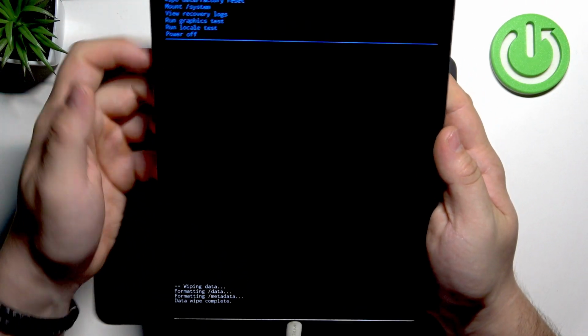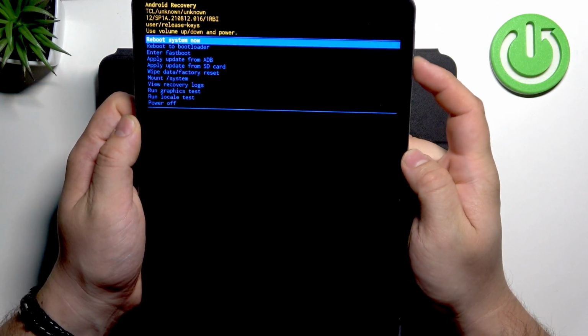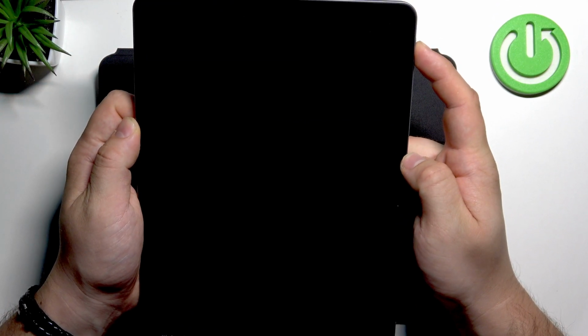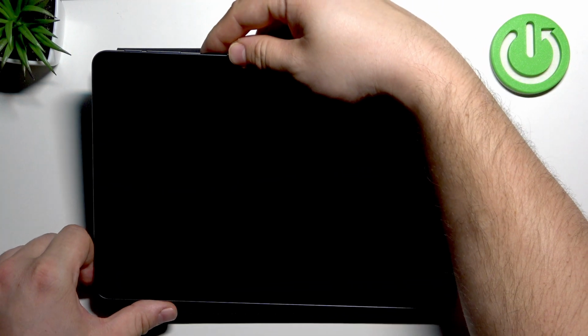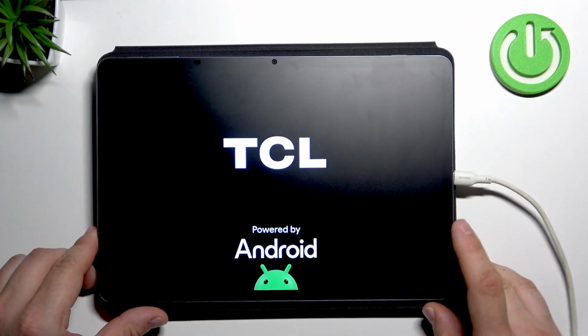And data wipe is complete. Now reboot system and the screen lock password will also be removed.